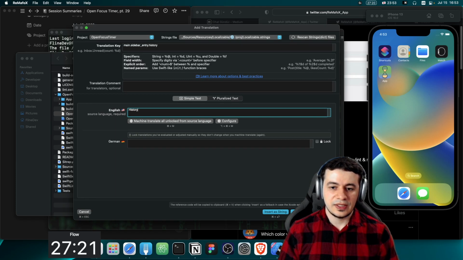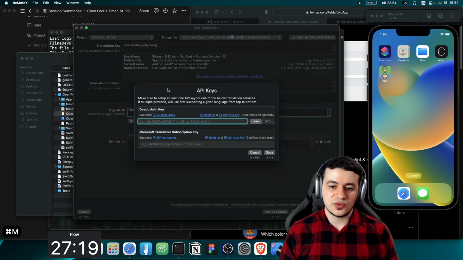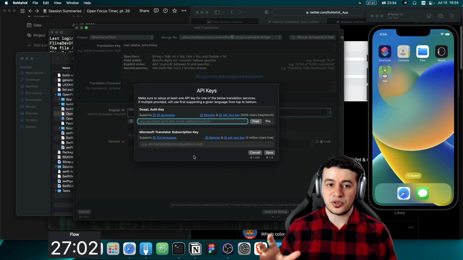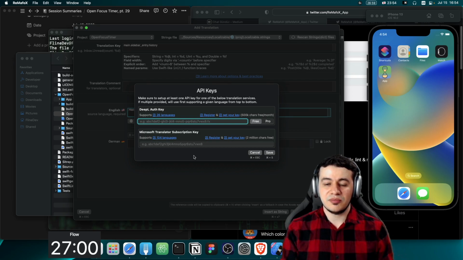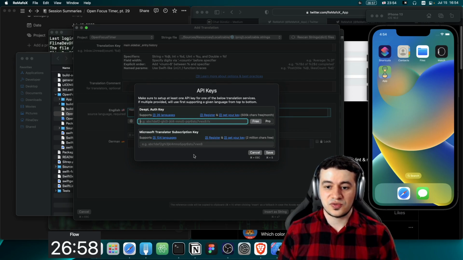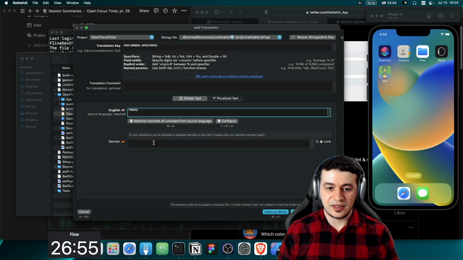So I'm just going to say Command M, and now I have to specify the DeepL authentication key and the Microsoft Translator authentication key if I want to use machine translation. I'm going to skip this here for now, but if you want to use machine translation in your app, you can translate it to like 39 languages, all languages basically that are supported by iOS and by the system. I also support them in RimaFox, and you can just translate your app to all these translations instead.